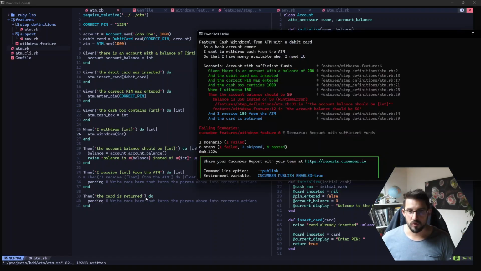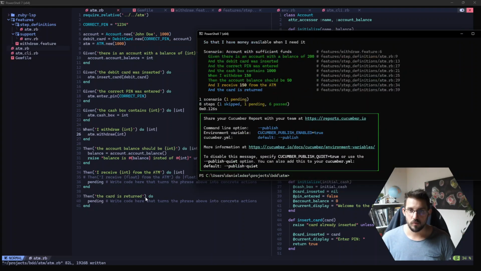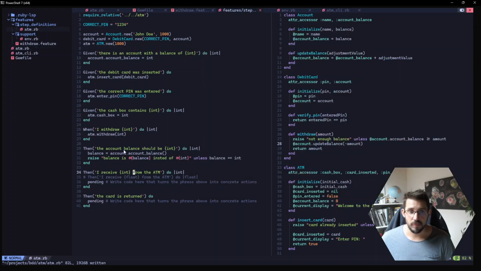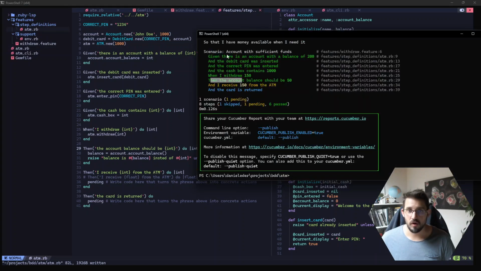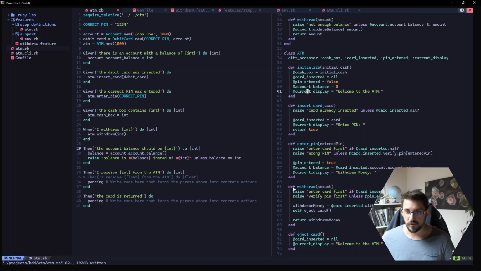Okay, so let's fix that error, because we have to put a minus here. And if we rerun our tests, we can now see that this one passed. Okay, cool. We found the first error with our BDD implementation. Let's continue implementing. Okay, so all the things passed until I receive 150 from the ATM. So how do we get that? You have to know that the withdraw function returns the amount of money that was withdrawn if it was successful.